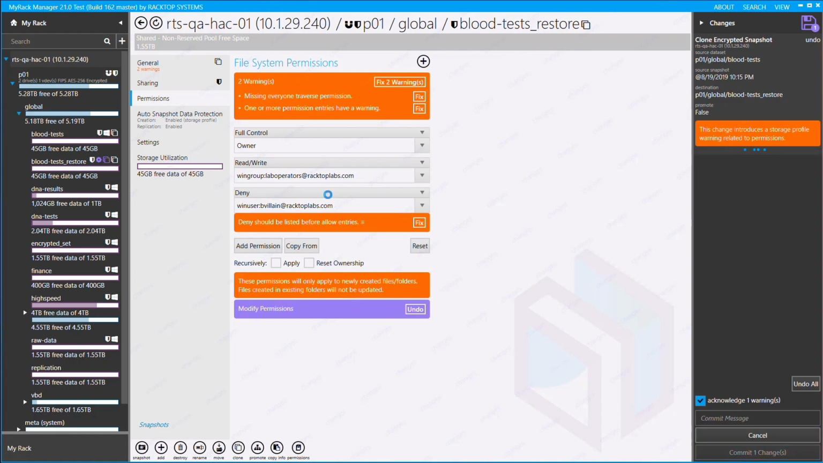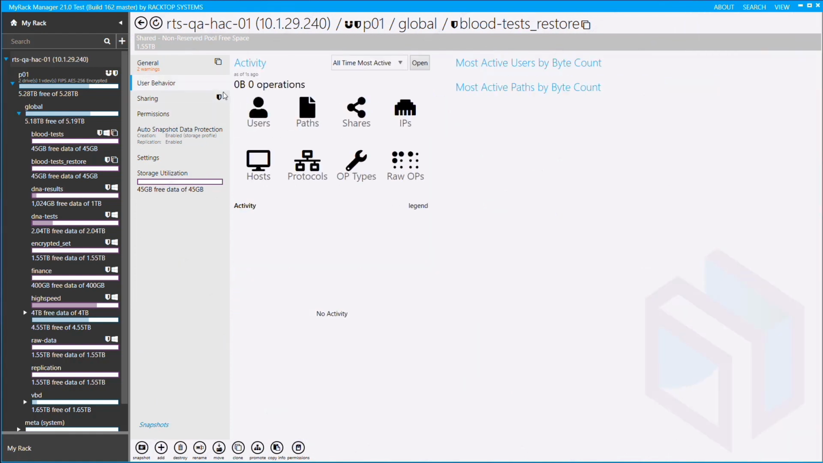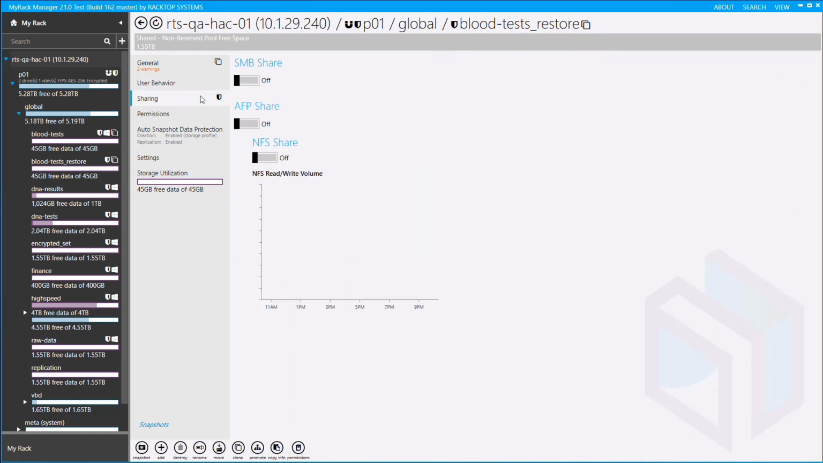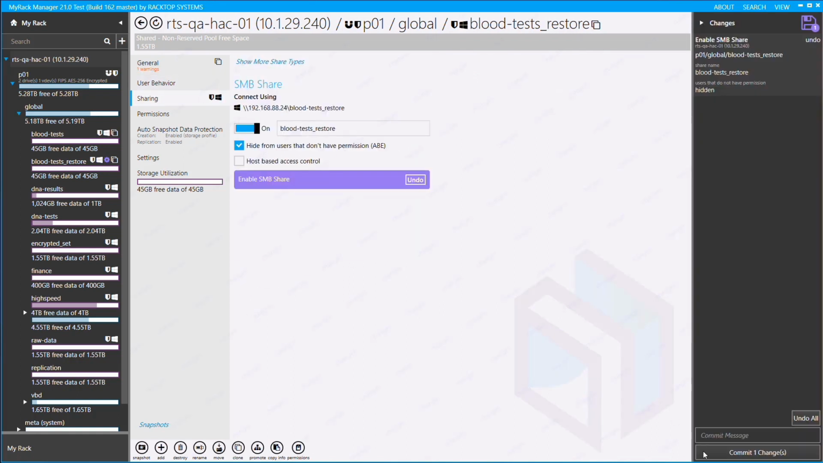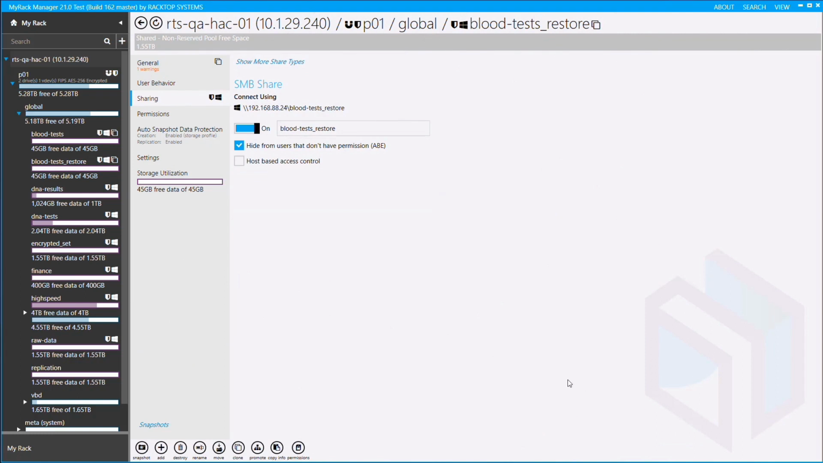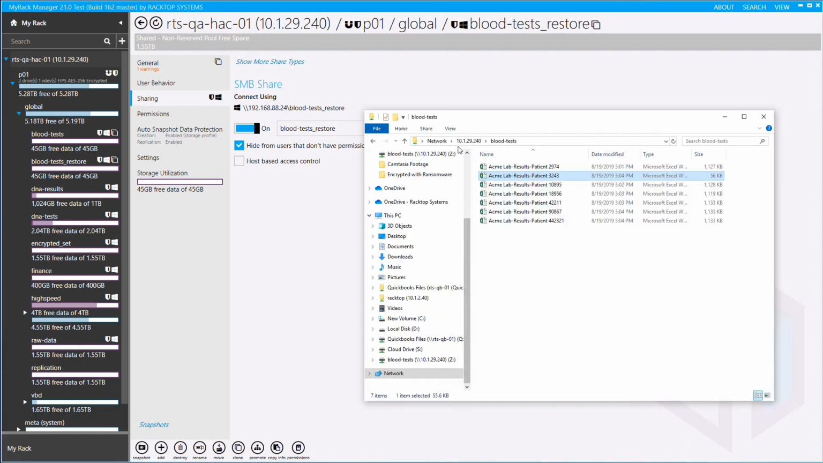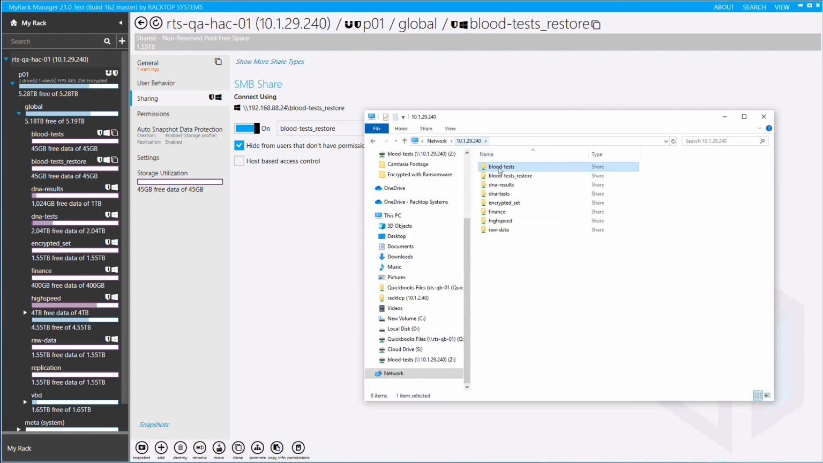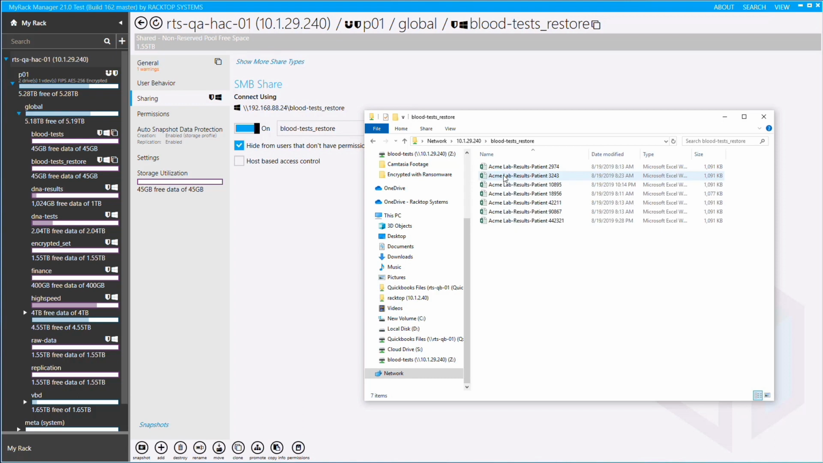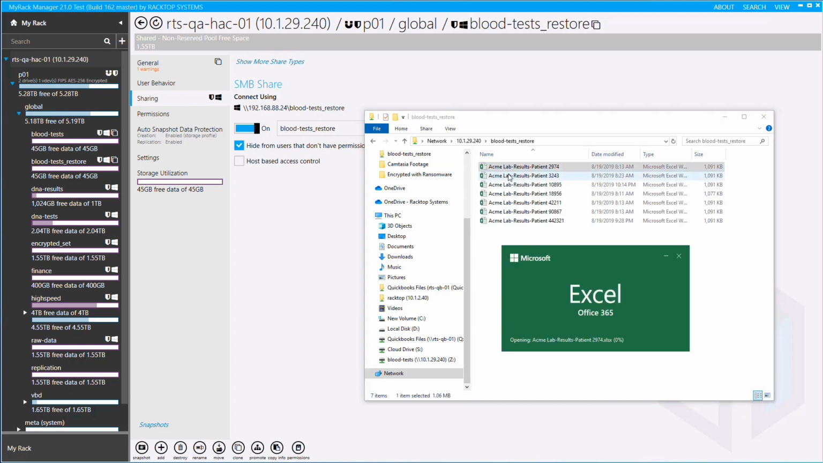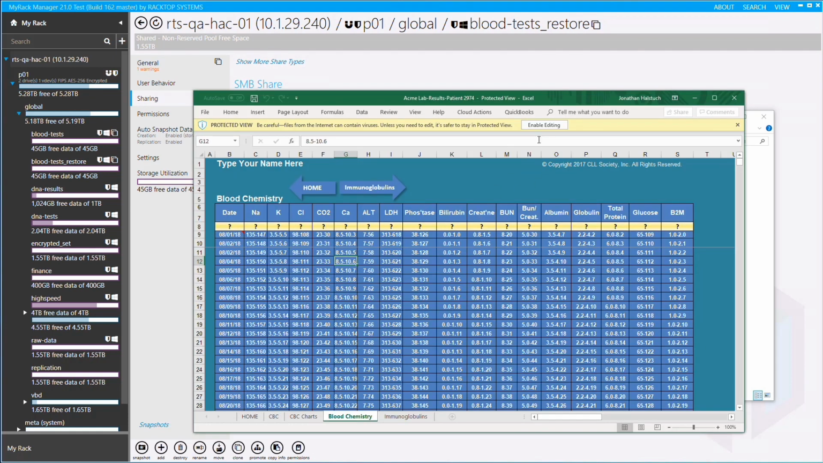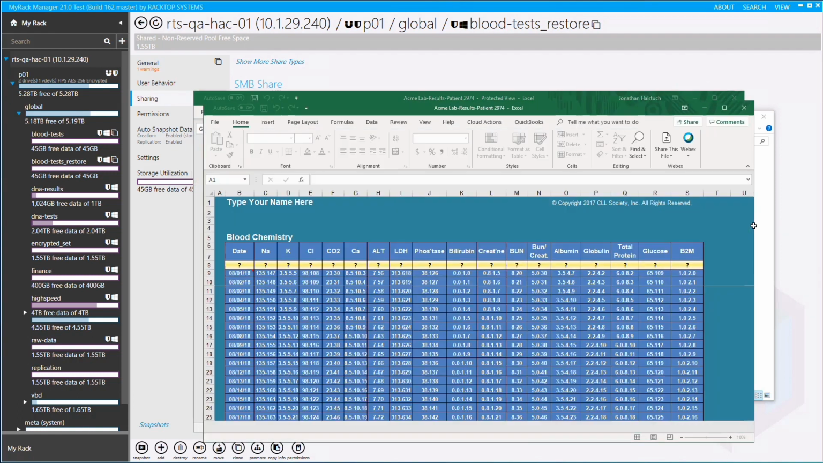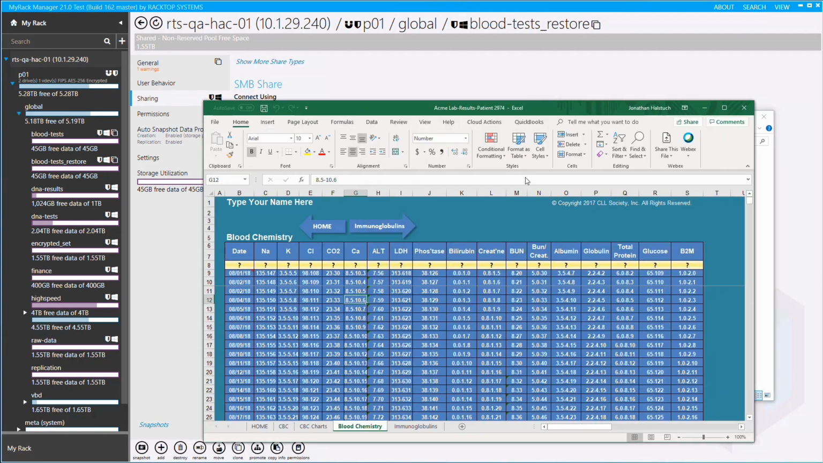So I commit these changes, and now once I've done that, I'm going to share this out via SMB again so that I can access it. And so now I'm going to go back to the window with the file. I'm going to browse to that share, not to the blood test, but to the blood test restore. And from here, I'm going to try to open up the file. And you'll see that now I have the files and everything on this data set restored back to the way it was before we were hit with the ransomware attack.